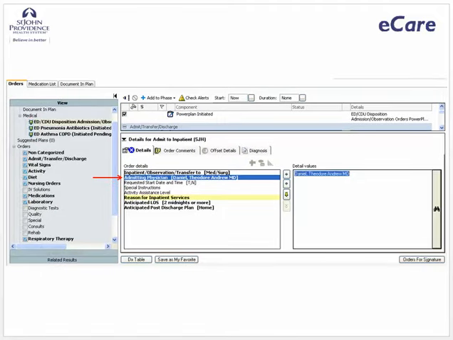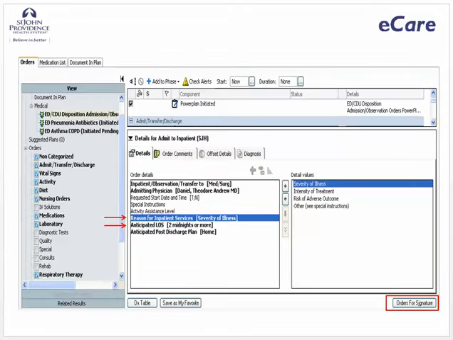Select Admitting Physician and type Daniel, Theodore. When the address book opens, select his name and click OK to close the address book. Reason for Inpatient Services is highlighted, so you select Severity of Illness from the Detail Values list. The Anticipated Length of Stay field defaults to 2 midnights or more, and the Anticipated Post-Discharge Plan field defaults to home. These defaulted fields are necessary in order to meet Medicare guidelines.